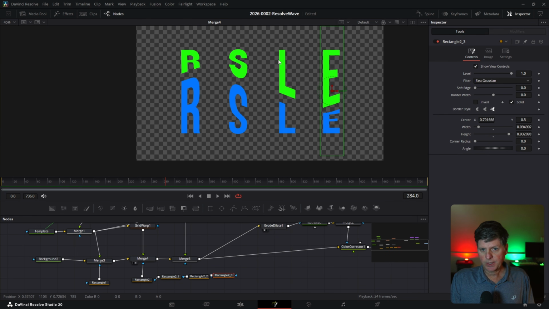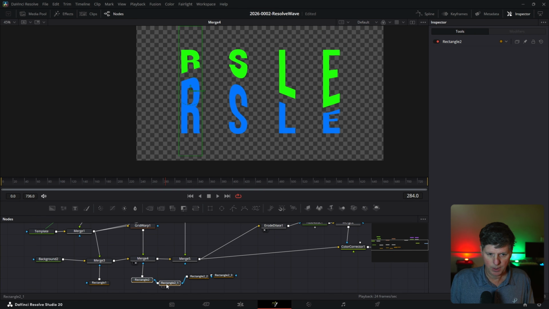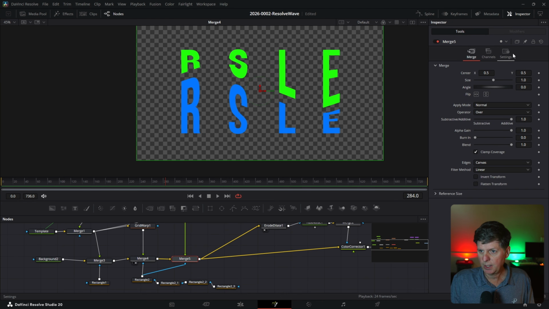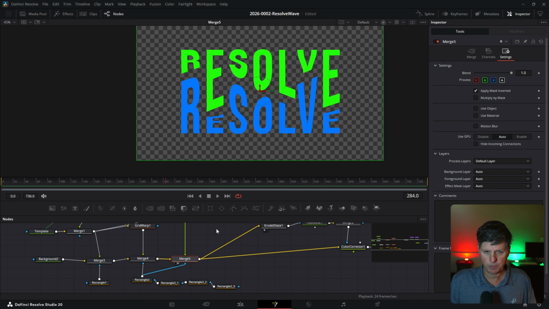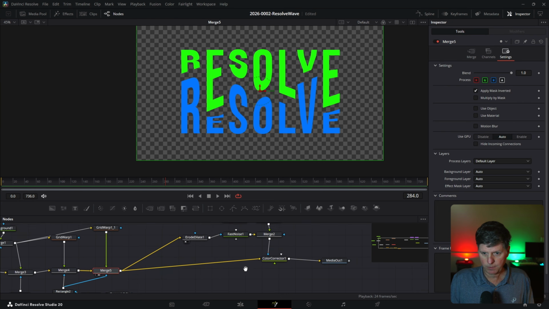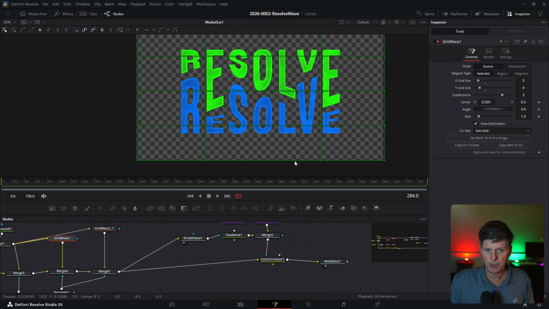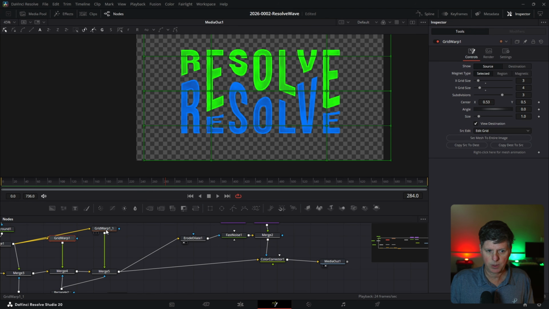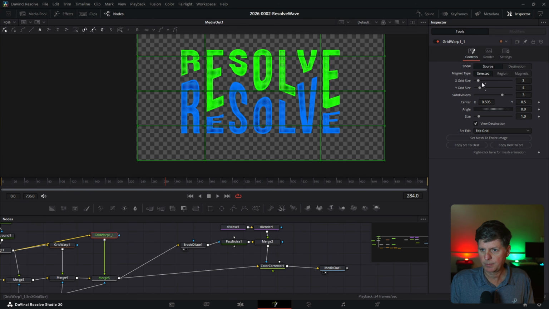So we have the RSLE. Now let's take these 4-letter masks and put them into the second grid warp merge. Click that merge and invert it. Let's put it in the viewer. And there's our final. Now when we animate the warp, we have this one going up and down, and the second warp, we'll have that one going up and down.